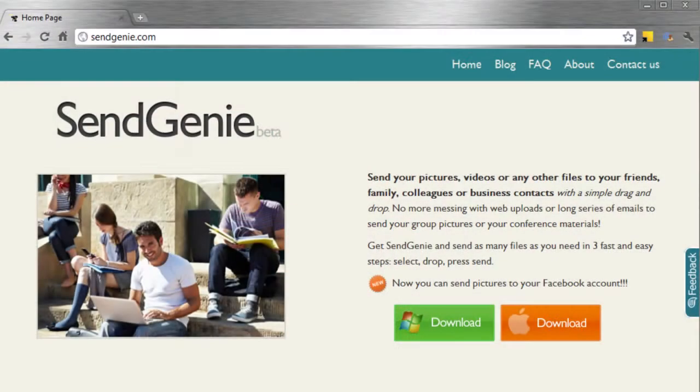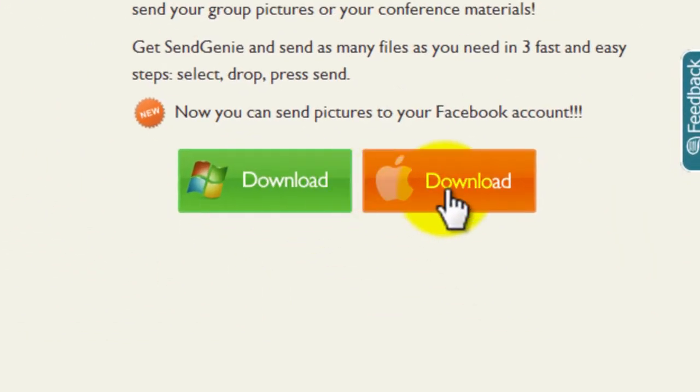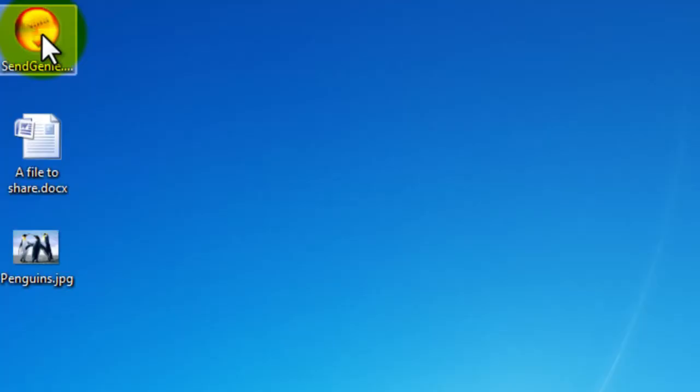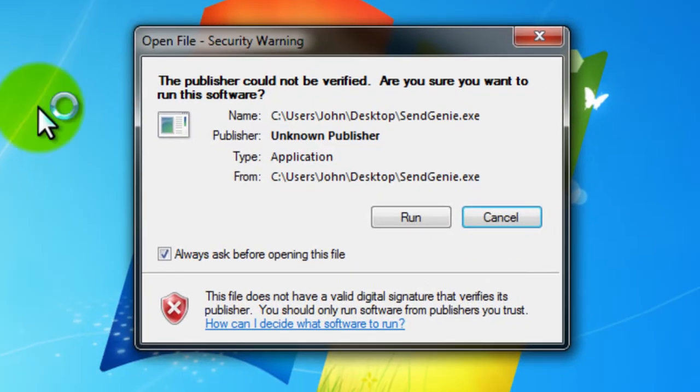There are two quick and simple ways to get started with Send Genie. The first is to go to sendgenie.com. On the homepage, click on the appropriate download button for your operating system. Once downloaded, install the software.